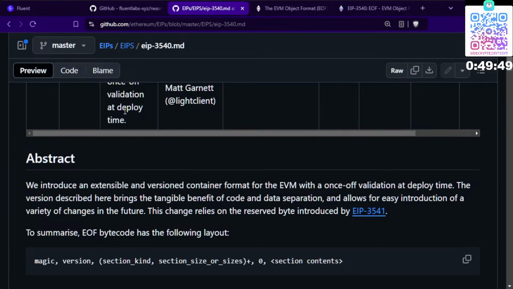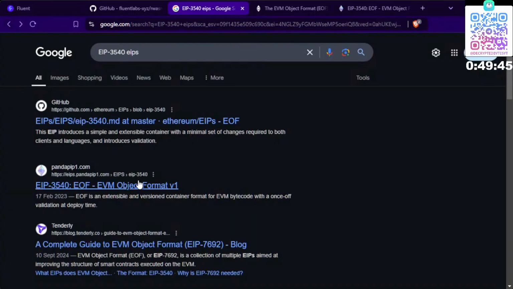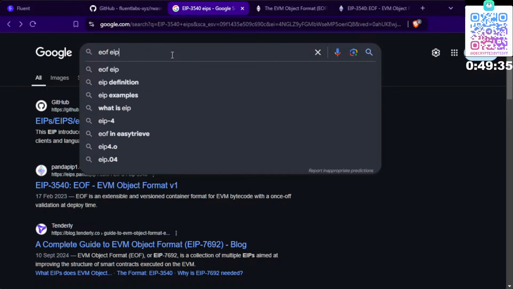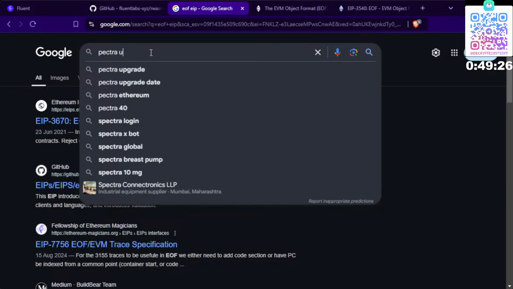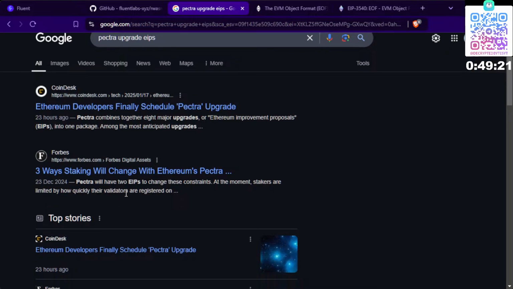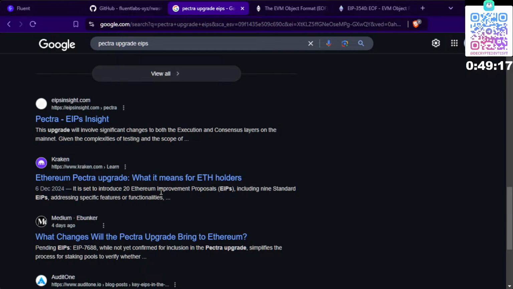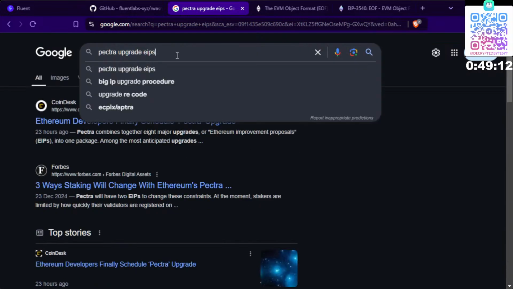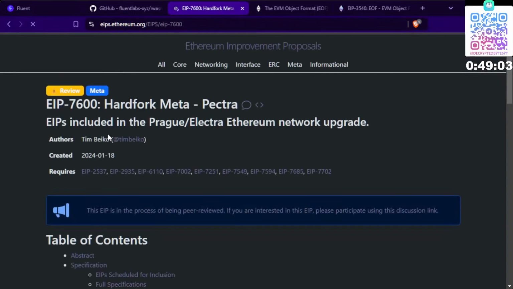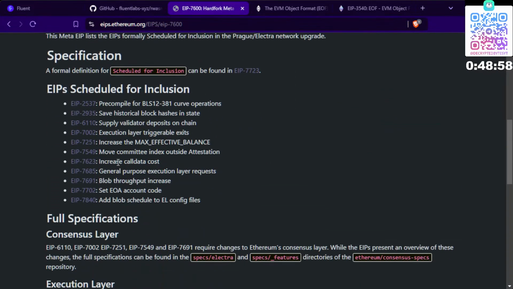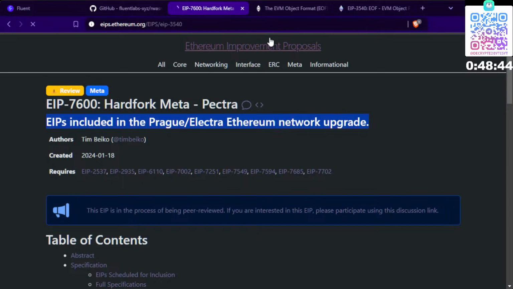Abstract of 3540, and that 3540 is going to be in... Spectra upgrade EIPs. Why the website we need is not the first one. eip.ethereum.org. Spectra. Okay. We don't see 3540 in here. 3540.